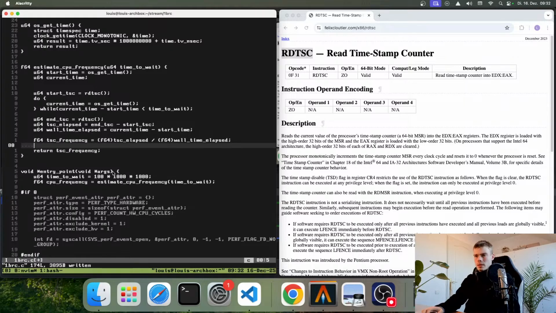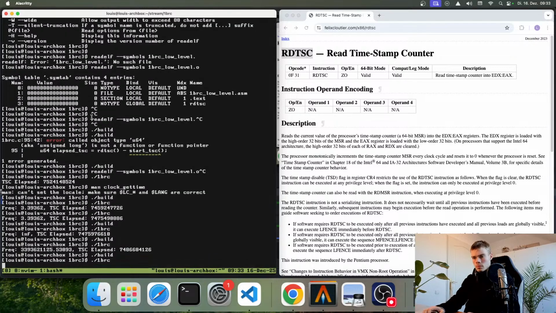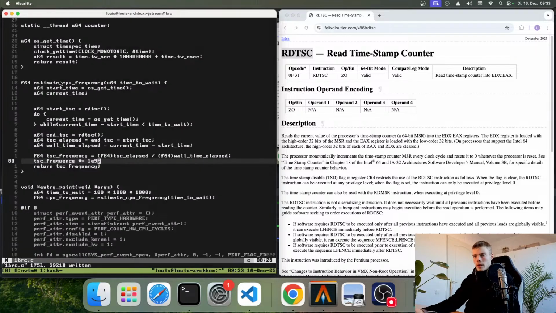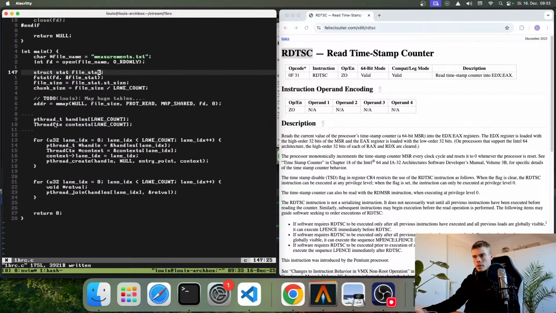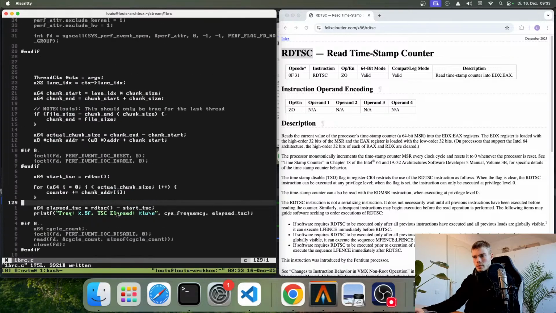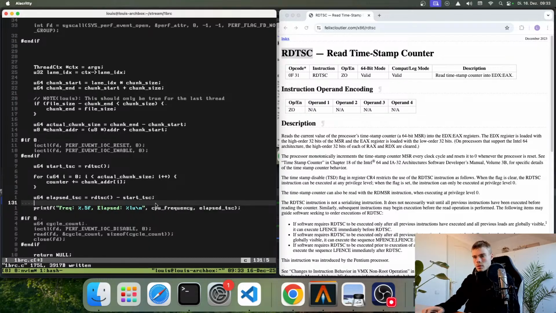Yeah, so let's do 1E9, and now if we have the frequency in hertz, we can just do a simple divide. We can get the elapsed seconds. We can just do a divide by the frequency.